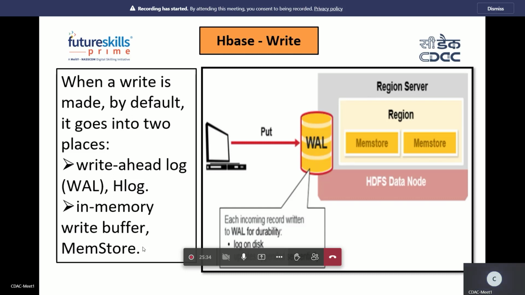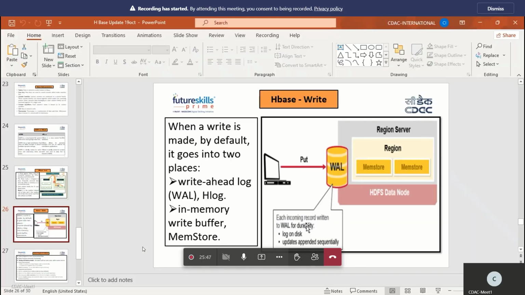Concept clear? What's the meaning of WAL? Any query about that by anyone? Any query by anyone, please?